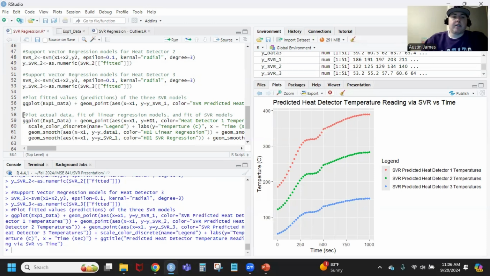Next, we're going to take a look at pretty much all of it. We're going to plot our actual heat detector data, the fit of our linear regression models, and the fit of our SVR models. We're going to do all of that in the same graph, and we're going to really quickly see how much better performance we get from our support vector regression model.